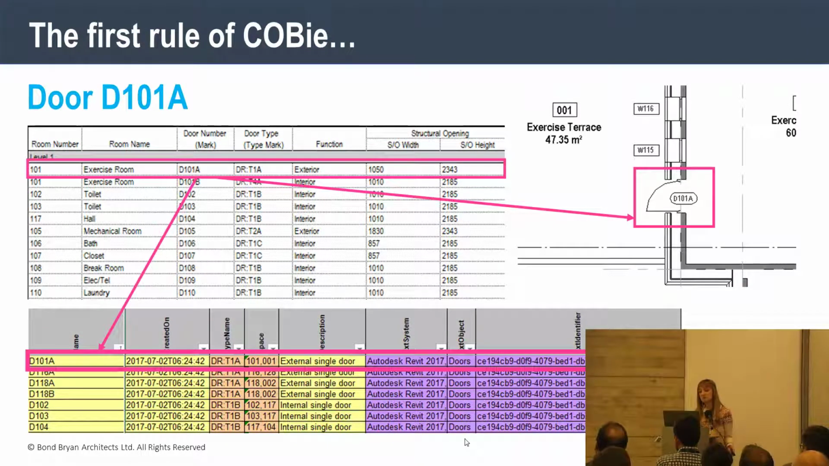And whatever you do, remember the first rule of COBie. It's about the fact that information must match the record drawings and schedules. And what do I mean by this? So let's take this door on the drawing. It is tagged as 101A. On the door schedule, it is named the same, and then in COBie, it's named the same as well.